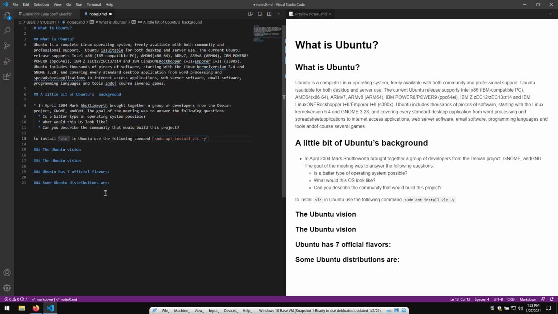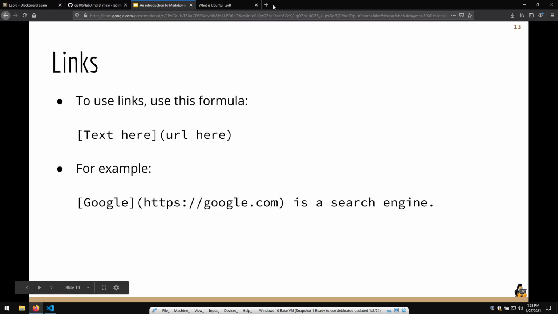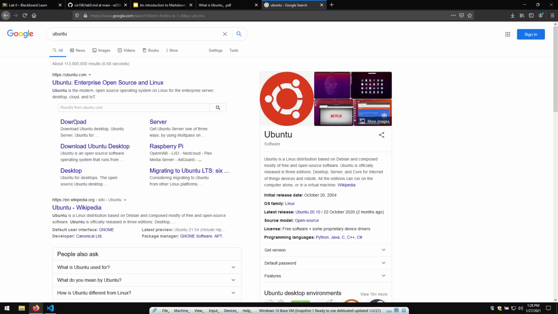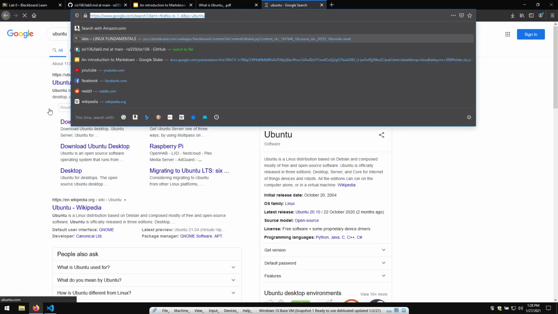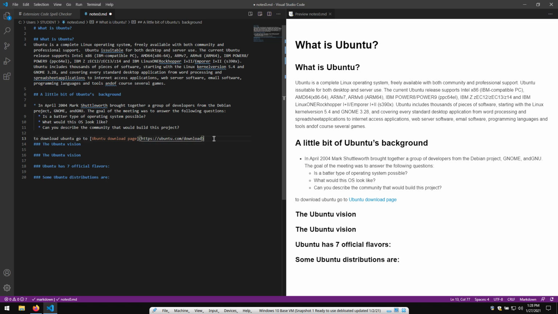For example, I can say, to download Ubuntu, go to, and then here I'm gonna put Ubuntu download page, and then here I can put the URL. Let's go to Ubuntu download, and I'm just gonna copy the URL over here. You put it over here. Notice how it renders over here on my preview of my Markdown document. And that's it. That's how you work with links. Very simple, but it takes a little bit to remember it. But don't worry, I'll give you a trick at the end of this presentation.